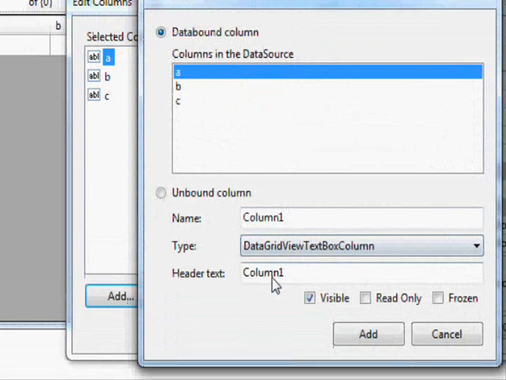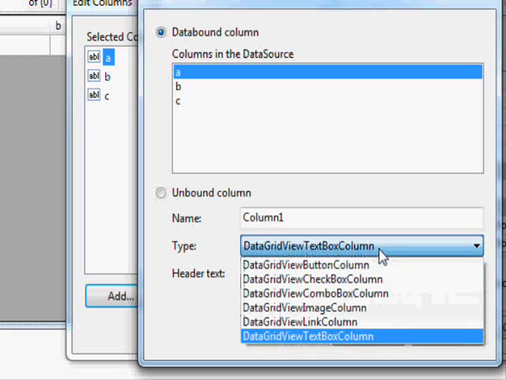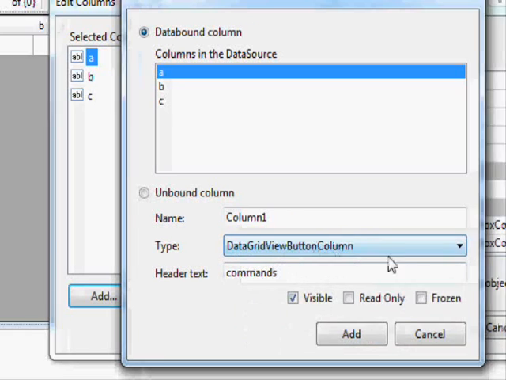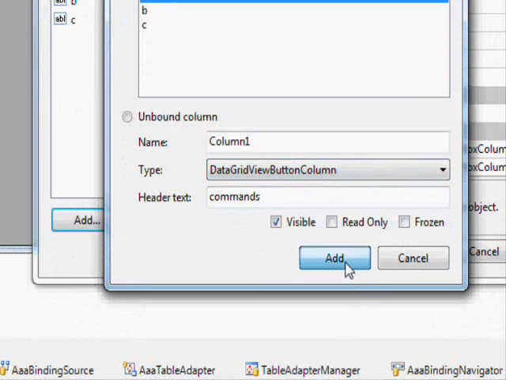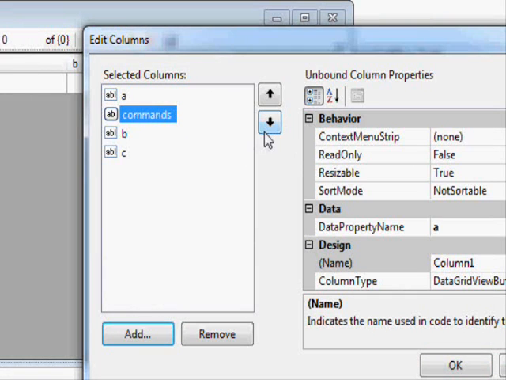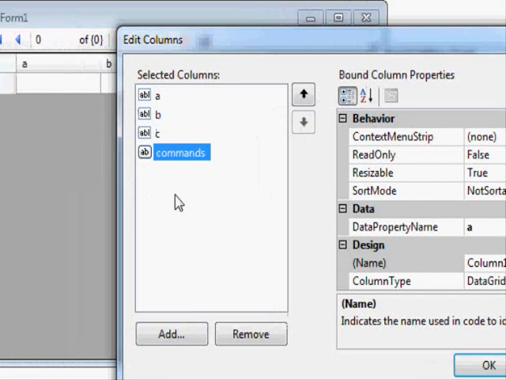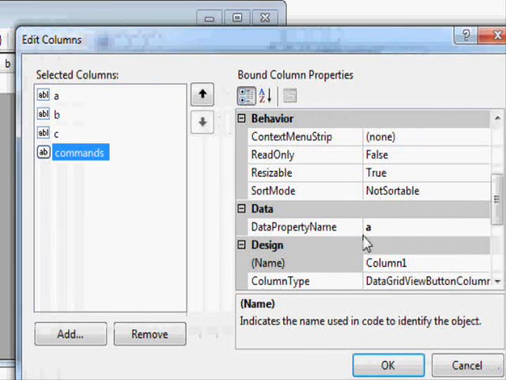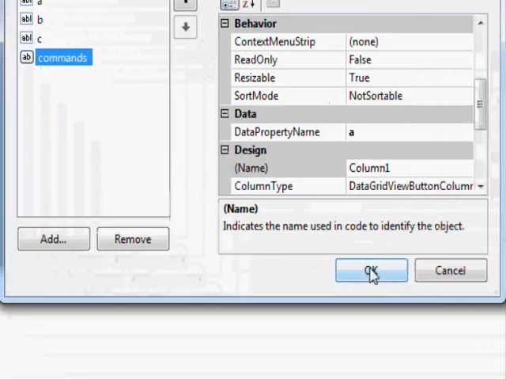Here you are going to specify the header text, for example, comments. Now here you specify the type of this column. You want to select a button column, so click add and close. Now this one is going to be the second one. We want it to be the last column, so this is the last one. Here we have a data property name, which means what is going to be displayed in the text of this column. Press OK.